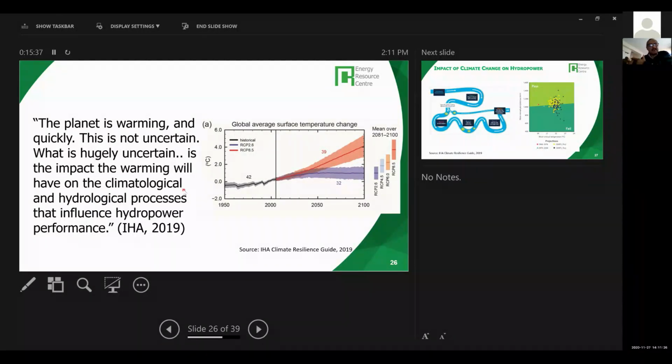It will affect precipitation, evapotranspiration, and other climate parameters, as well as the hydrological processes. Because when the rainfall pattern changes and there is very high intensity rainfall, you have more floods. When there is no rainfall for a long period, then you have drought. And these hydrological processes will influence hydropower generation performance. So climate change will impact hydropower generation significantly. How much is a question. In which aspect is also a matter of study.